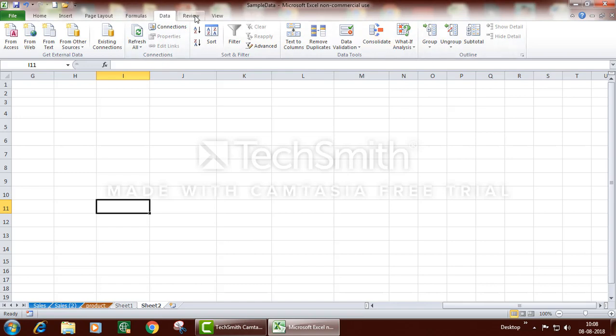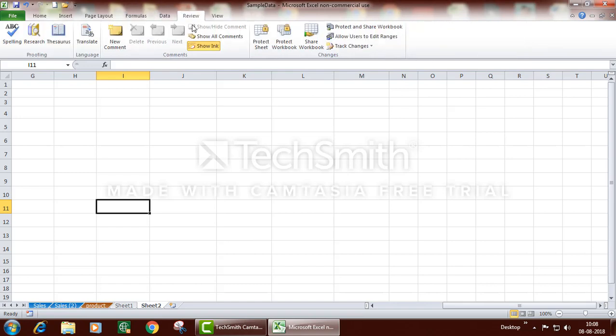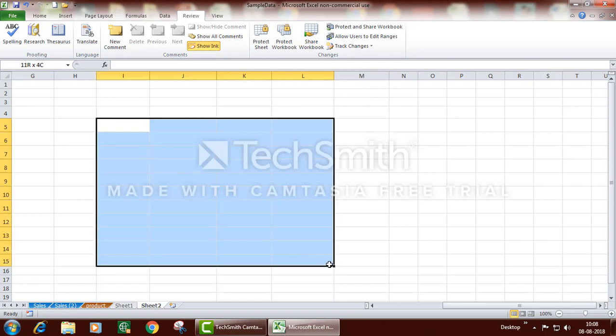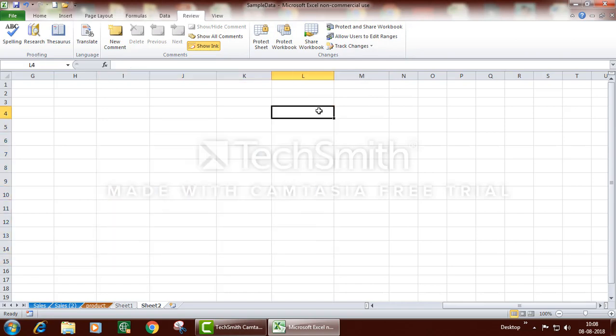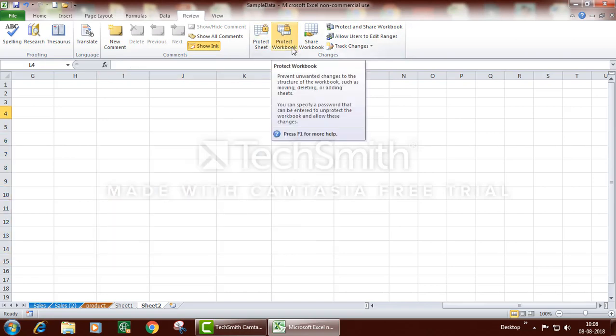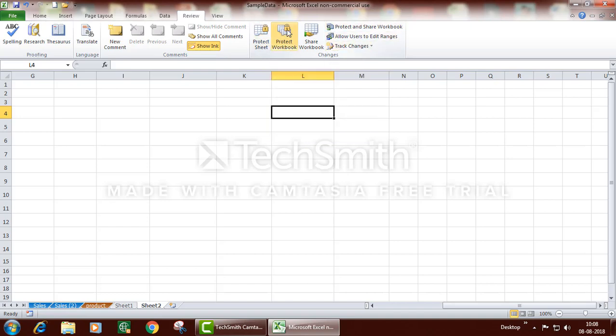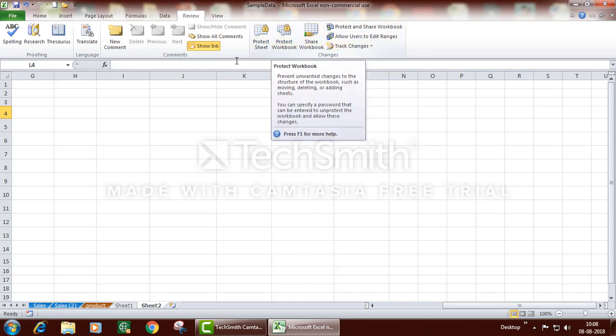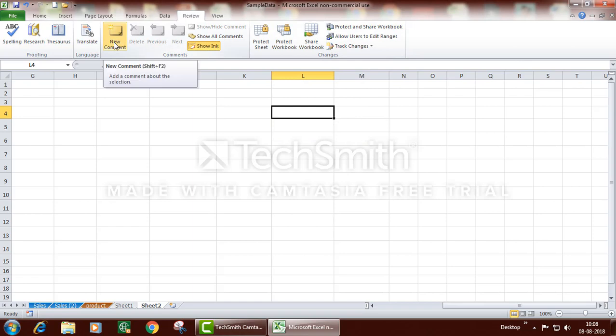Then the next one that comes is the review tab. Now as the word suggests, review, that means one more time checking your document. So you have all the spell check options here. You want to protect your worksheet. You have created your data. You have worked on your data. And now you want to apply protection to your worksheet and workbook. So you have these options here. You can insert comments also.